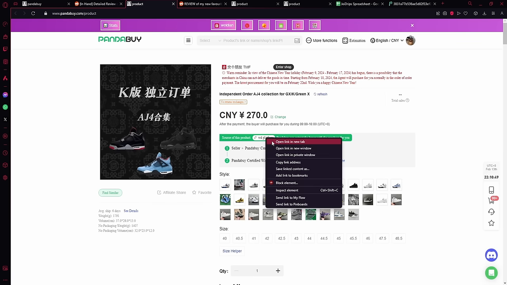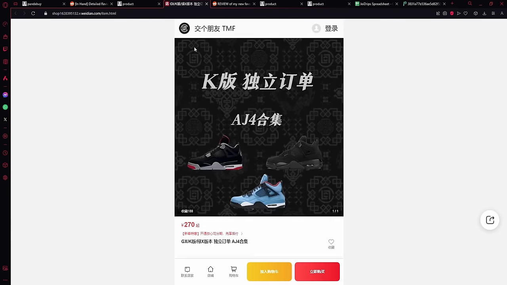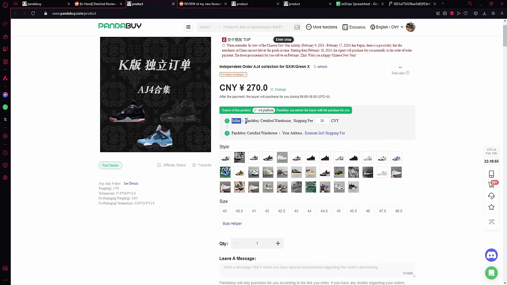Down here we have where the original link is. As I've already covered, you can open the link in new tab and it will redirect you here. And then you've got this information. Seller to PandaBuy certified warehouse, shipping fee 10 yuan. 10 yuan for shipping? You're telling me the shipping is only 1.5 pounds?